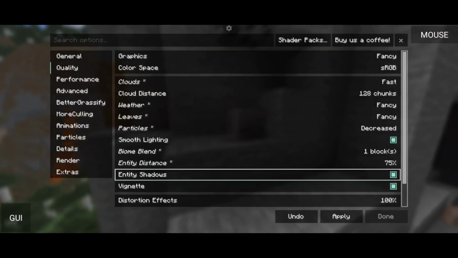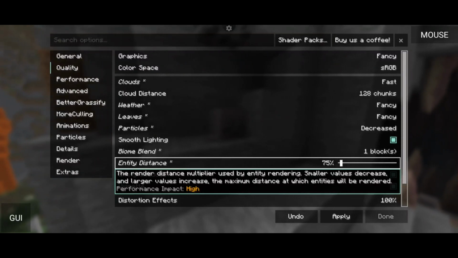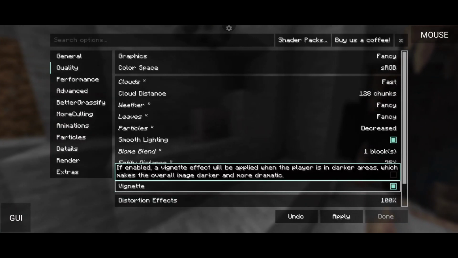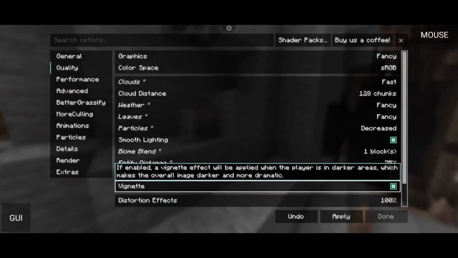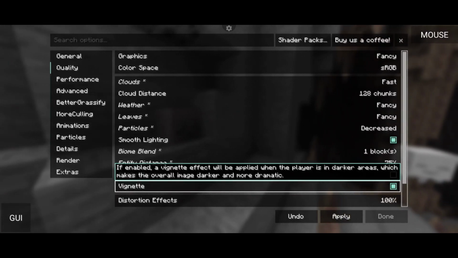Entity distance, you can turn that down between 50 and 75% as it does have a very high performance impact. Entity shadows has a medium performance impact. I turn that off because I don't really care if my entities are producing shadow graphics, especially when I have a farm full of cows.